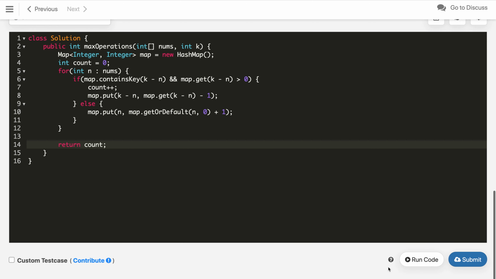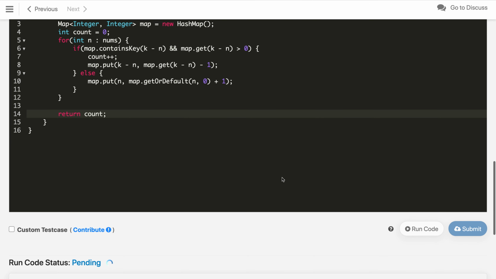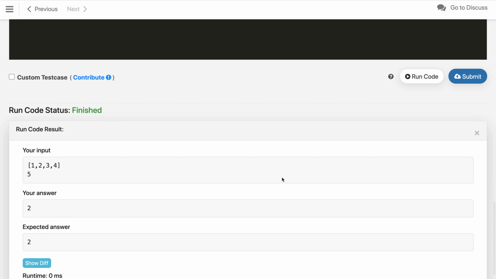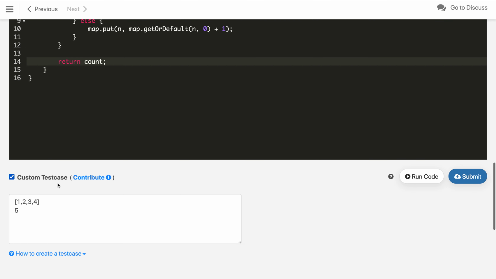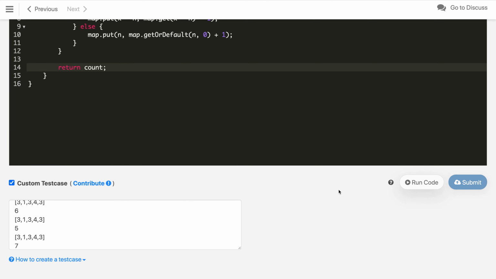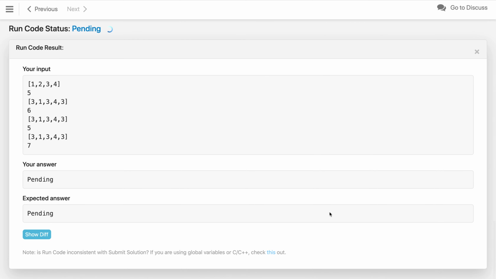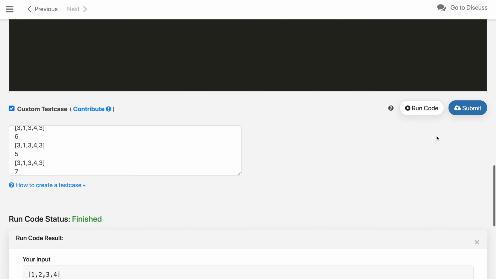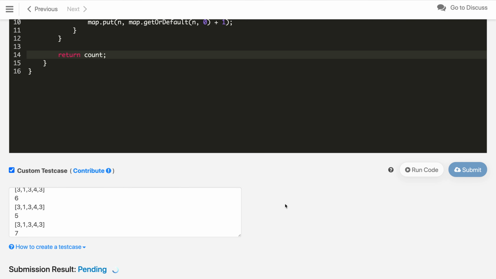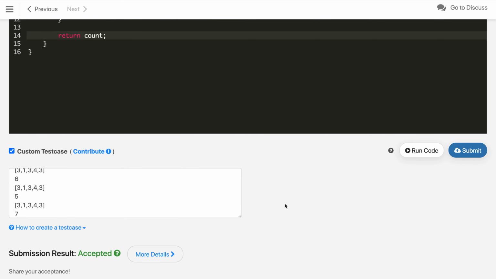So let's compile it and see if it is working. Yes, the first test case is working. Let's test with other test cases, like the second test case and a few custom test cases here. This will be 6, let's do the same with 5 and 7. As expected, we are getting the correct answer. Now we can submit this and see, and it got accepted.